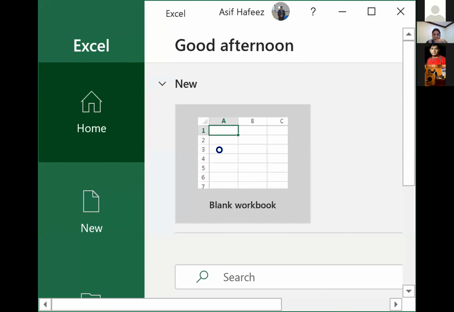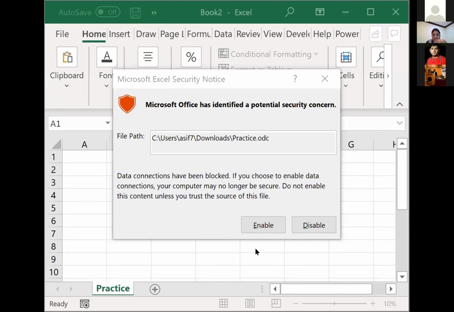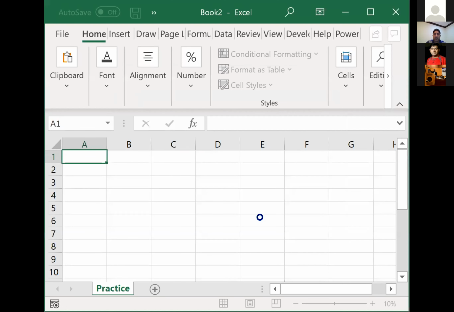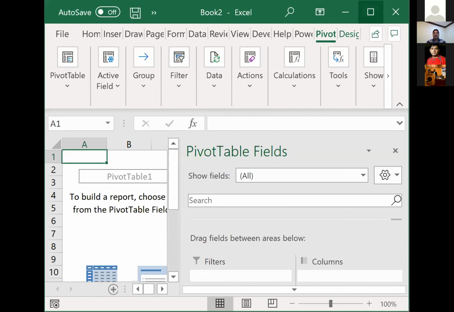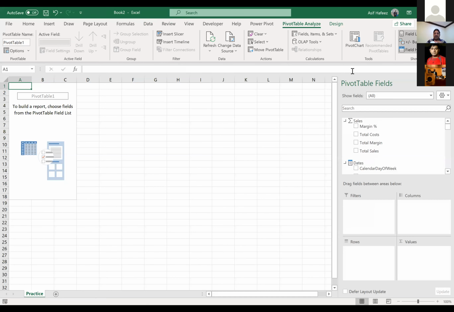Okay, so let me stop and share again with Excel Book 2. Share. Now can you see? Yes, sir, I can see now. Okay, so you see here Microsoft Office has identified a potential security concern. So this is the practice.odc file. I'm just enabling this file. After that, I'll click on the maximize option so that it will show us the whole screen. Now you will be seeing my whole screen in Excel, correct?